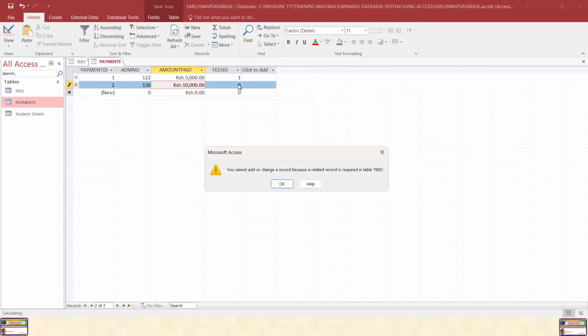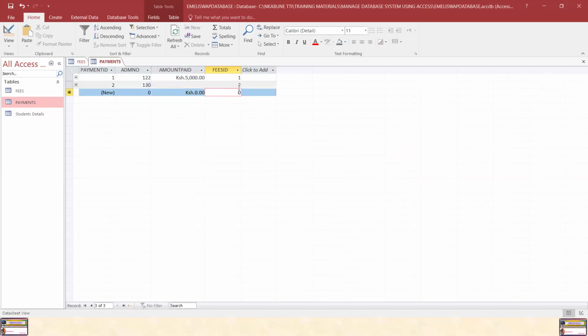10,000. Fees, now you can see, you cannot add or change a record because a related record is required. So we click on OK. So we can delete that for now. You cannot add or change a record because a related record is required in the table called fees. So let's see the table called fees. So let's call this 2. Ensure the fields are the same.